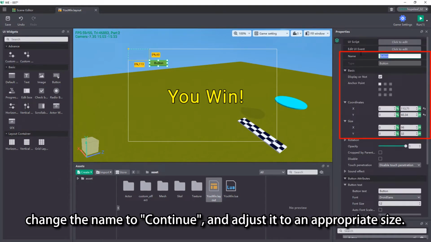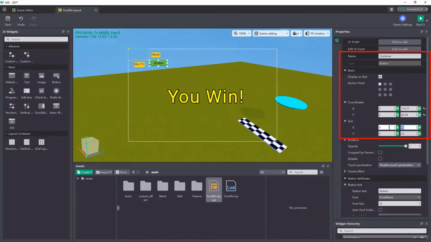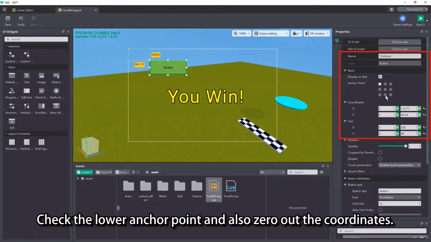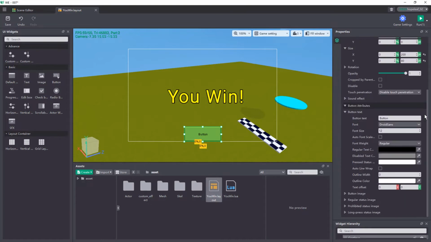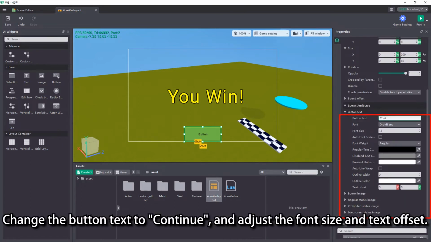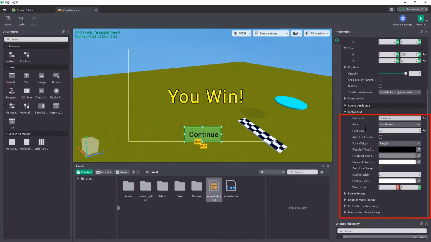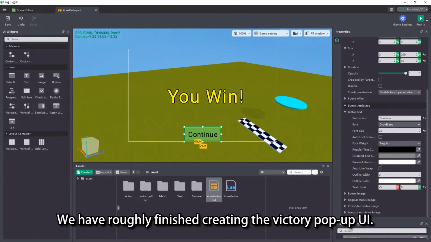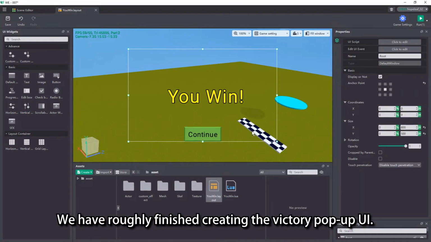Change the name to Continue, and adjust it to an appropriate size. Check the lower anchor point, and also zero out the coordinates. Change the button text to Continue, and adjust the font size and text offset. We have roughly finished creating the victory pop-up UI.